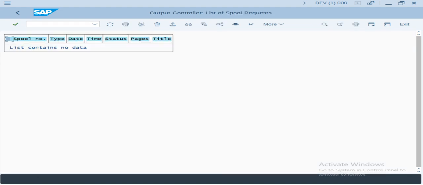List of contents, no data: spool number, type, date, time, status, pages, title. The list of spool requests we received, output spools. Okay, these are the details you will get. Now we are going to enter another T code, /n st03.